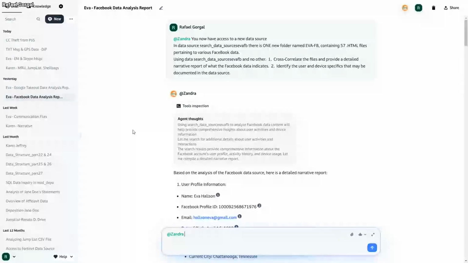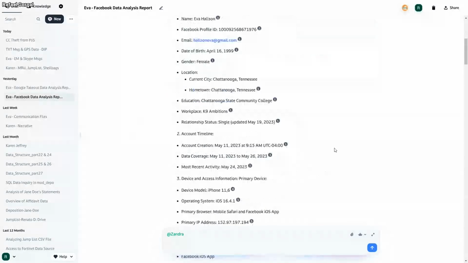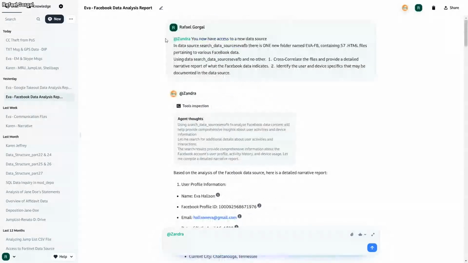So here is a bunch of Facebook data that was received from the Fairman software, right? The process is you have to export the data out. You then have to import it into the AI, create folders that become data, and then the AI parses through that data source, right?